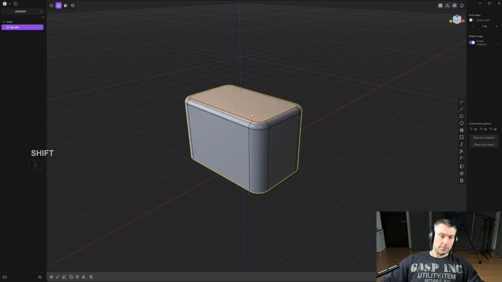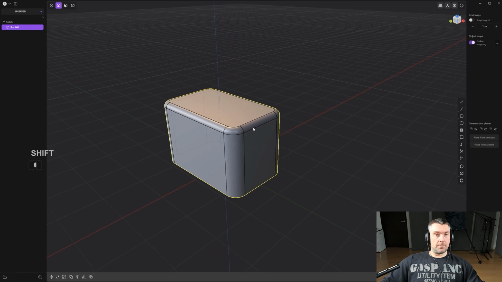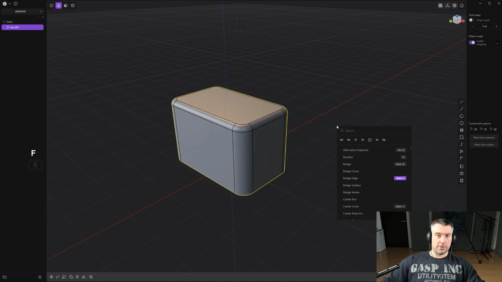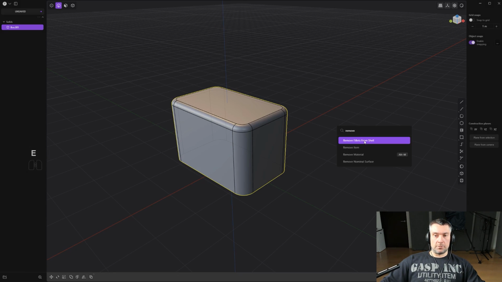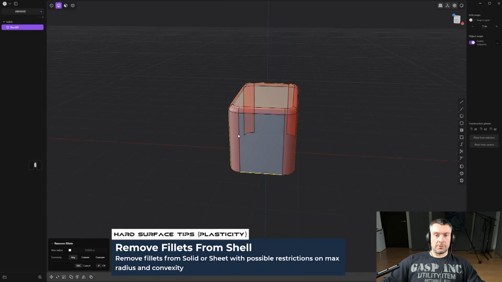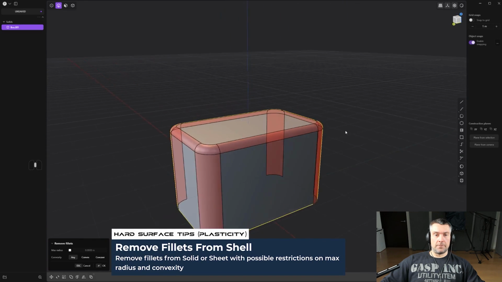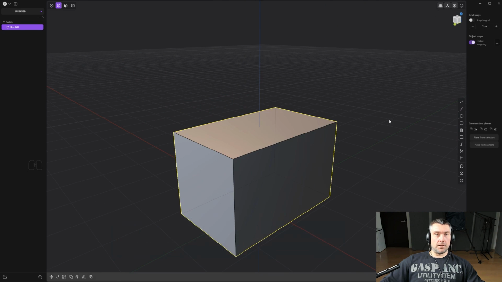Now, if you want to remove these bevels, by the way, in Plasticity, bevels are called fillets. So if you're going to go to F command, look for bevels, good luck. You need to look for fillets, okay? So if you want to, for example, remove fillets from the shell, you find that, you click that, it's going to highlight all of them in red. And you right-click to confirm, and everything is gone.